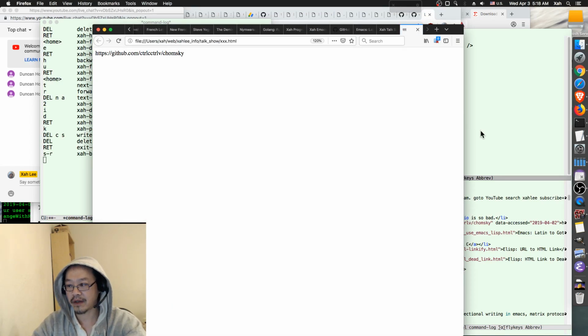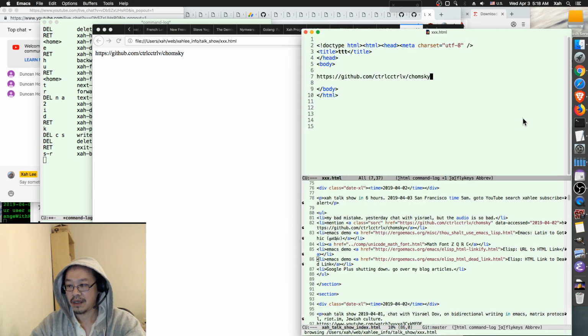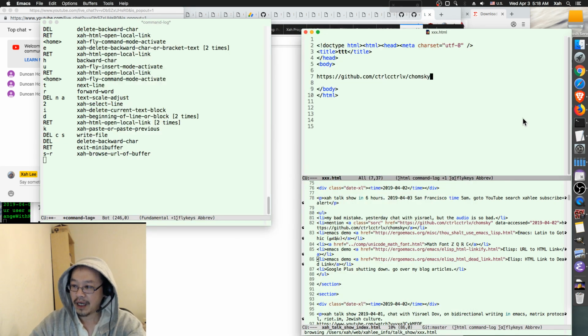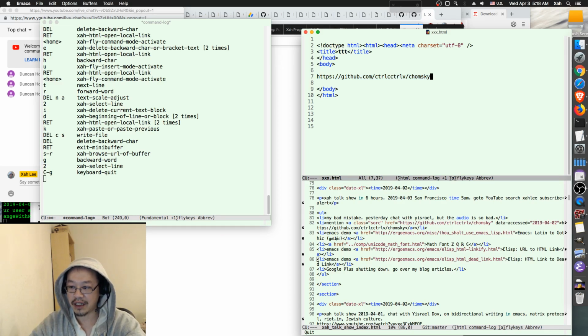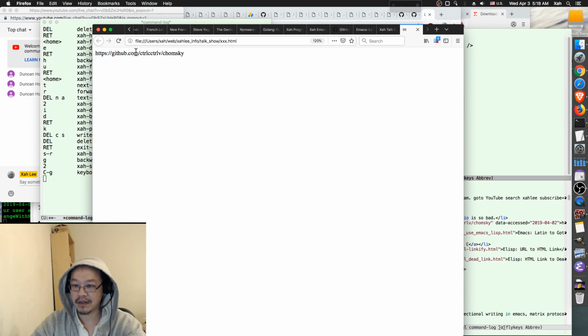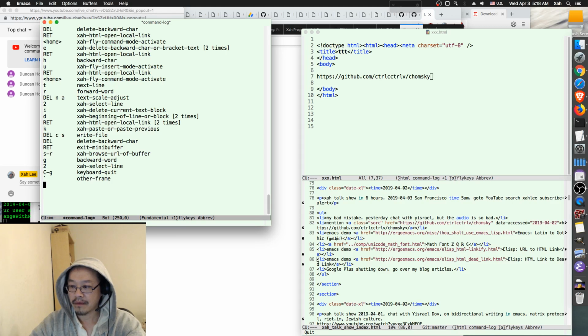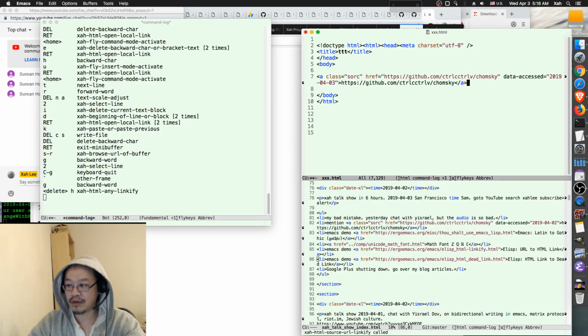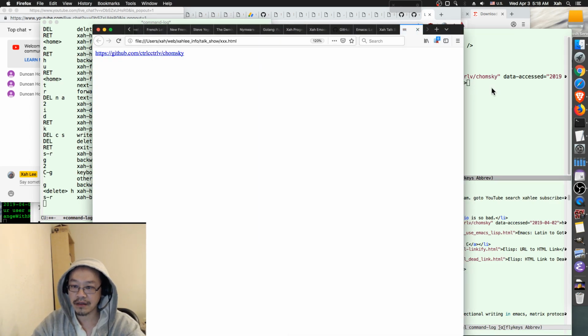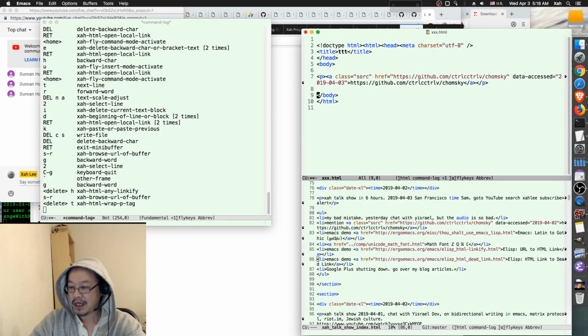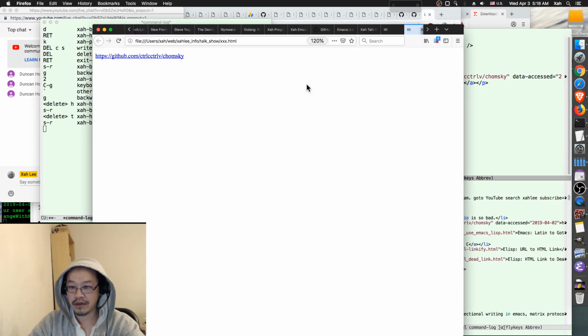Magnify, back to Emacs, and I have a link here. I want to make it into a link instead of text. So I just press 2 keys and it becomes a link. Now showing browser. You see, now it becomes a link. Now back to Emacs and make it a paragraph, showing browser.